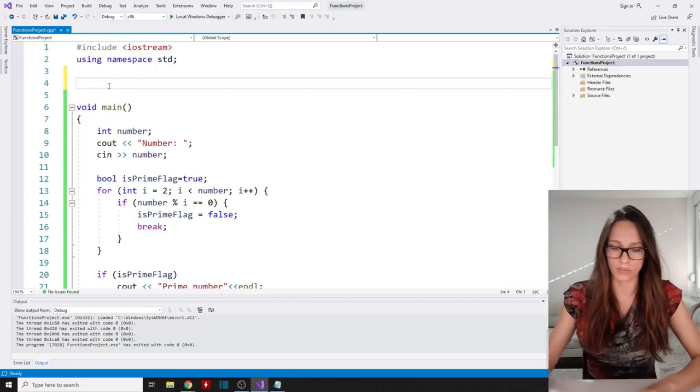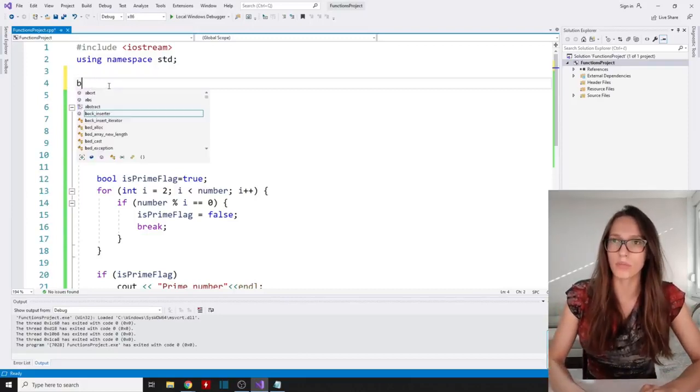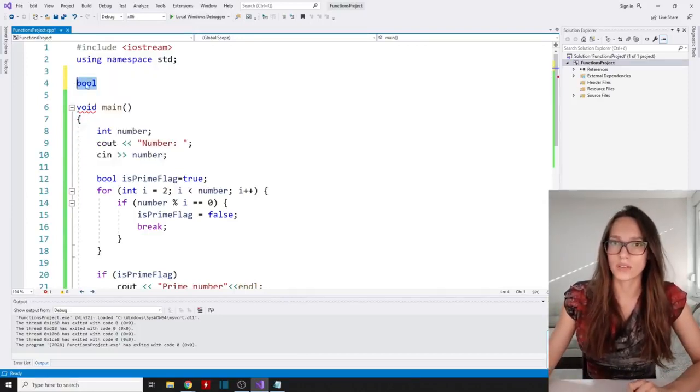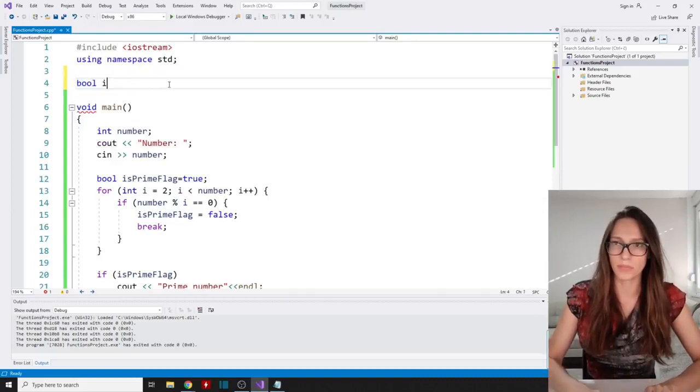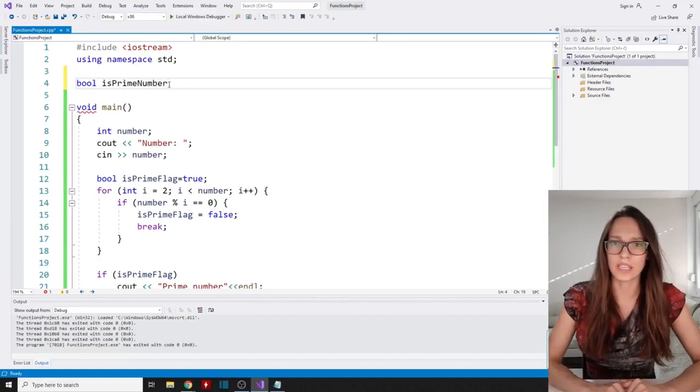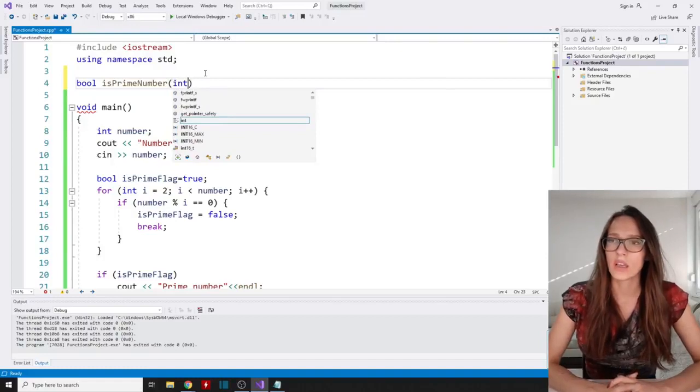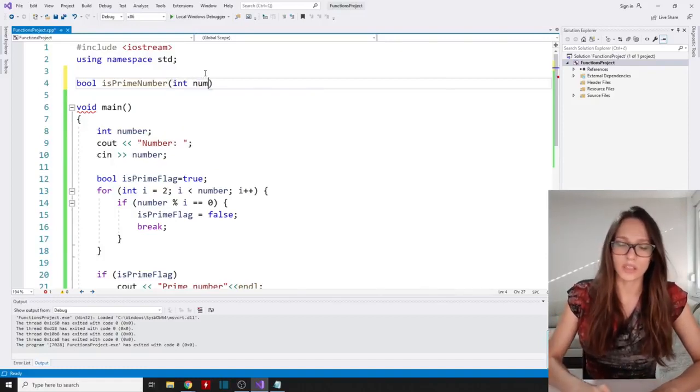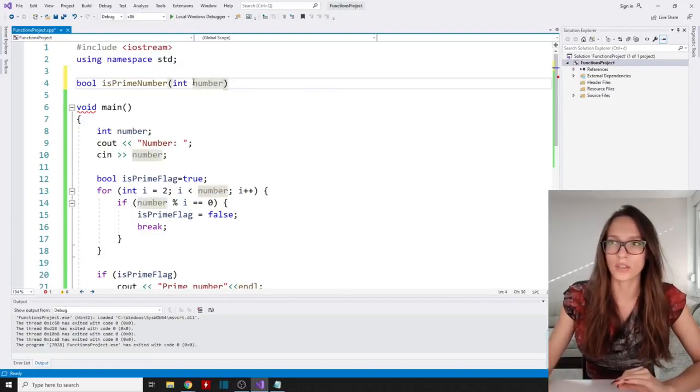So here I'm going to put the return type of my function, and that is going to be bool. That is the return type of my function, and then the name for my function is going to be isPrimeNumber, like this. And then let's say that we want to pass an argument to that function, and that argument is going to be of type int. That argument is really the number that we want to check. So we are going to pass the number to our function.